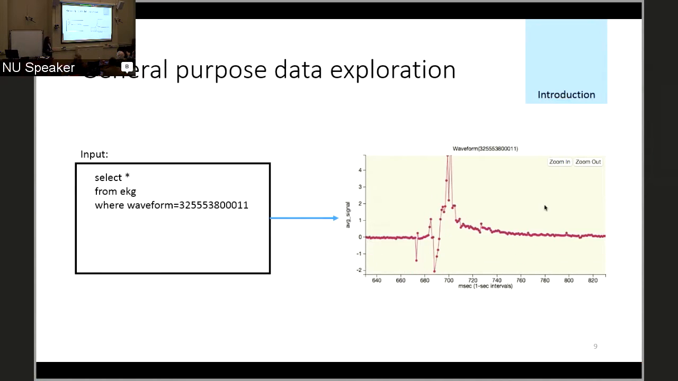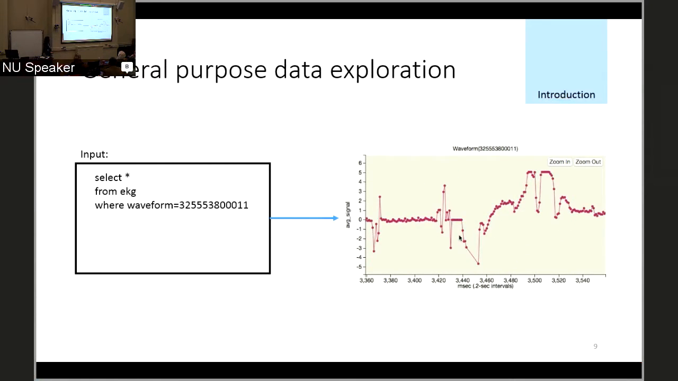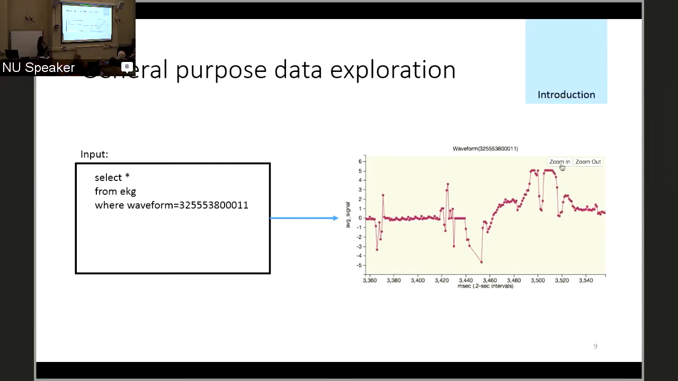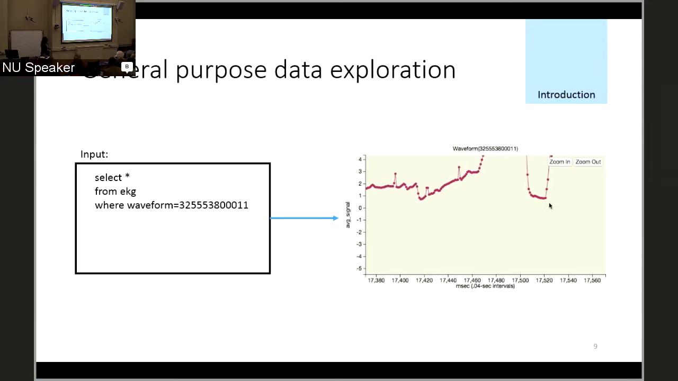Waveform equals is like the patient ID somehow? Is that what you said? Yeah, so the waveform ID corresponds to a particular patient. You can even think of it as a specific period of time for that patient. But here you can just think of it as one patient.